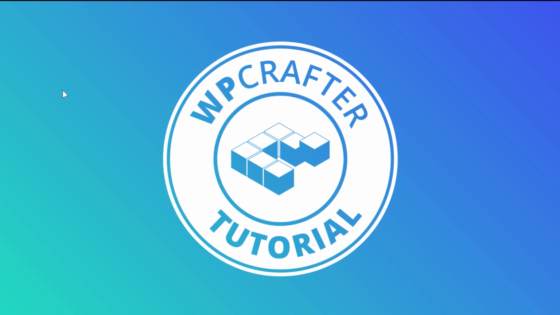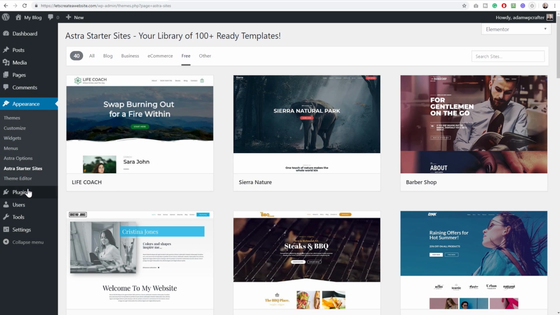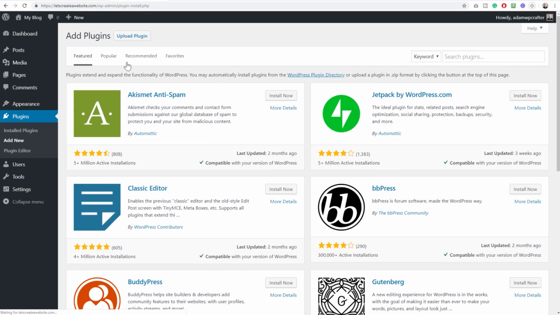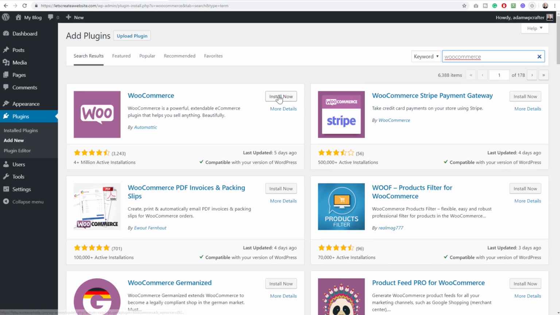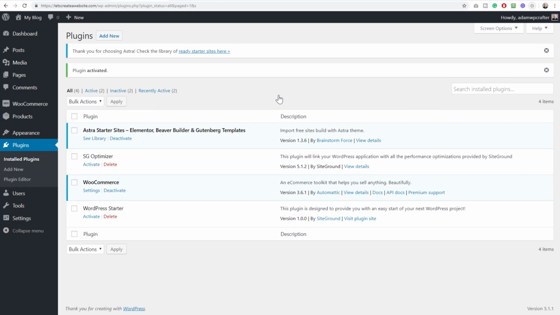So let's just go ahead and jump back into our website. I'm going to go to Plugins, Add New, click on, oops, I didn't want to click on Upload Plugin. I'm going to go right here and do a search for WooCommerce. And here it is. I'll go ahead and click on Install Now. And then when I activate it, it's going to take us into what's called an onboarding process where it's going to walk us through all of the various settings.